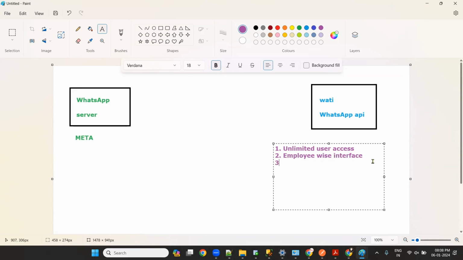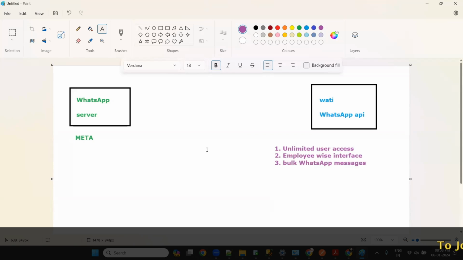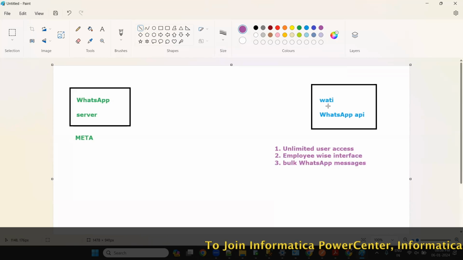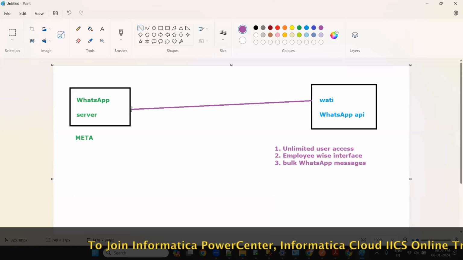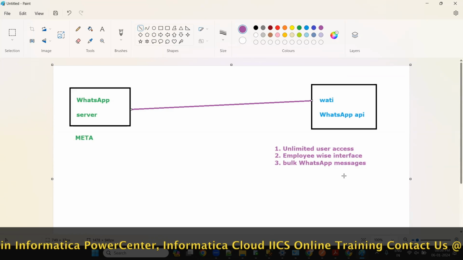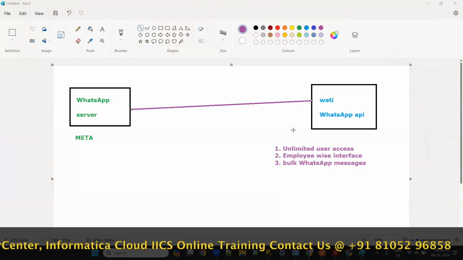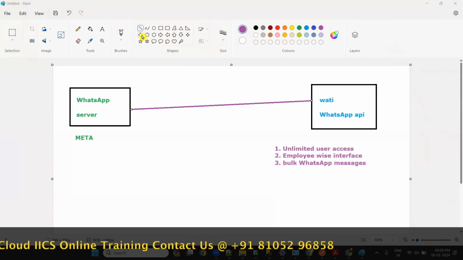Number 3. Next, bulk WhatsApp messages. You can send bulk WhatsApp messages. Now, what will they do? They will pay some amount to WhatsApp, and first they will get the WhatsApp API.